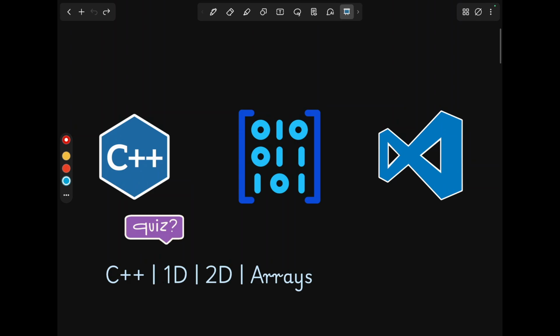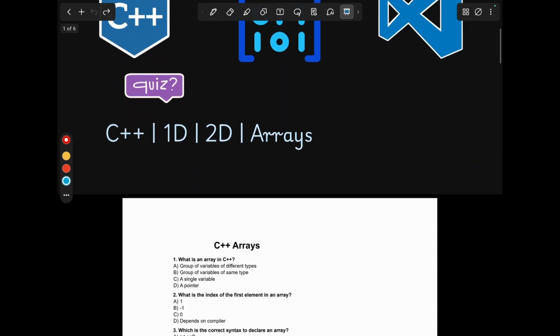Hey everyone, welcome back. In the last lecture, we learned about 1D array and 2D array. Today, we are going to solve some problems based on arrays. Let's look at the problems.